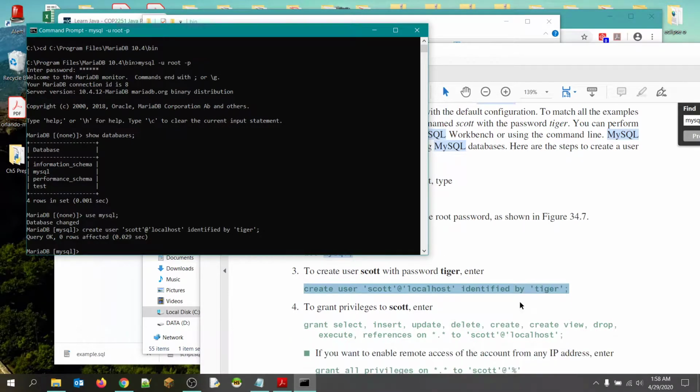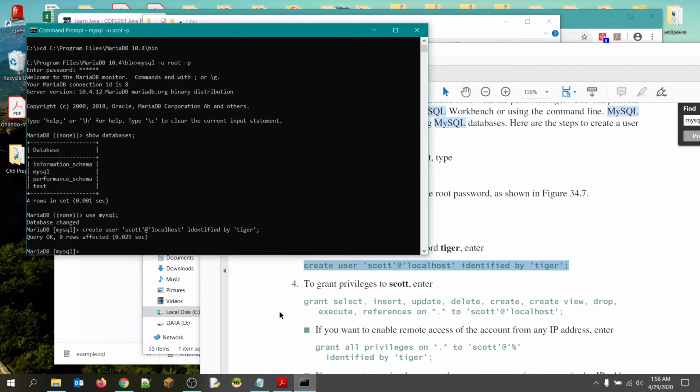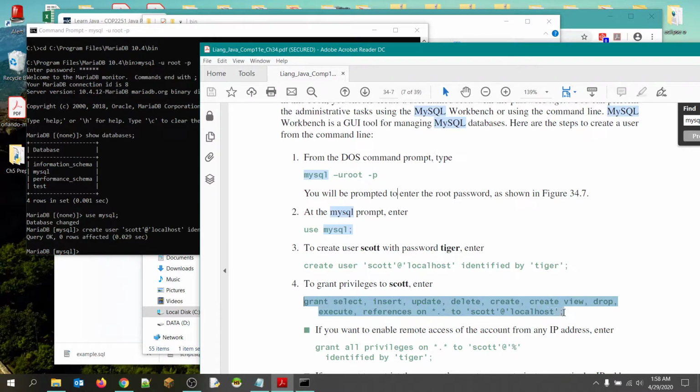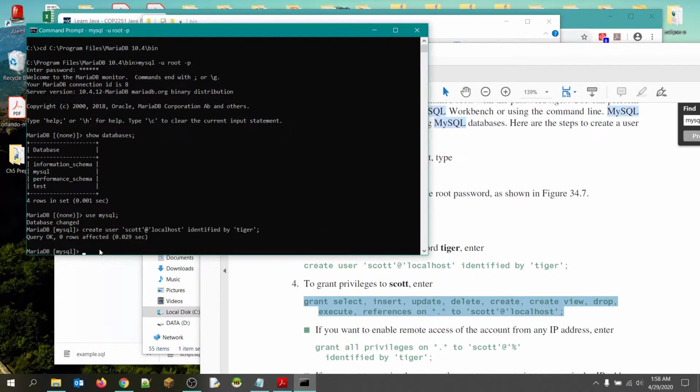Now what we want to do is give him certain privileges. So what we want is this line right here. Once again, I'm going to see if I can copy all of that. I don't know why I couldn't copy it. And then I want to paste it in here. Doggone it. Maybe we could do that another way. No. Okay, I'm going to have to type it in.